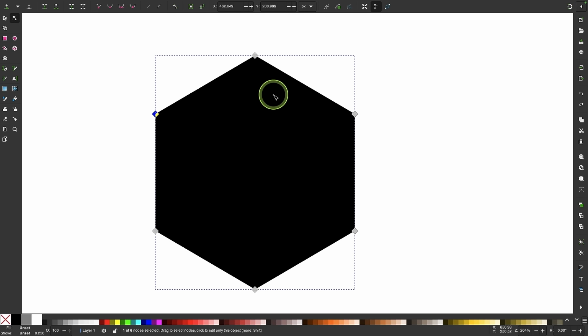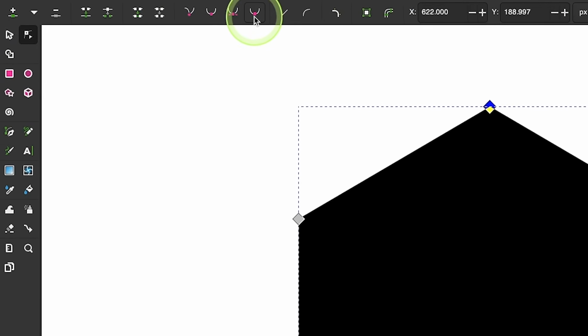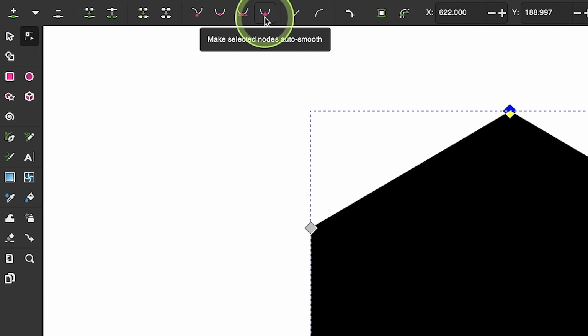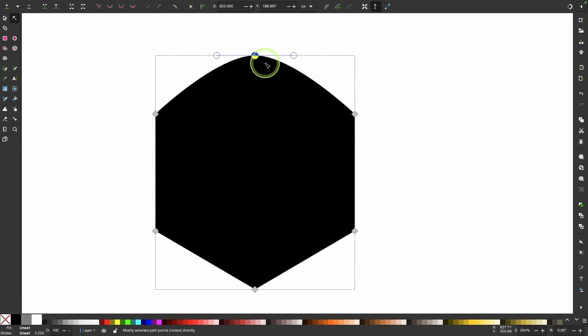And what I could also do is if I click on one of these nodes, I can make the node rounded if I want to. So I could select the node, and I can come up here to the tool settings menu, and I can click on the Make Selected Nodes Auto Smooth button, and now we have a smooth node. And it gives us these handles that we can use to distort the object even further.